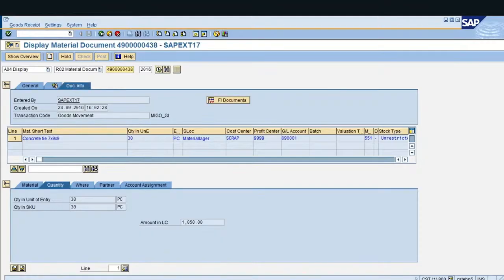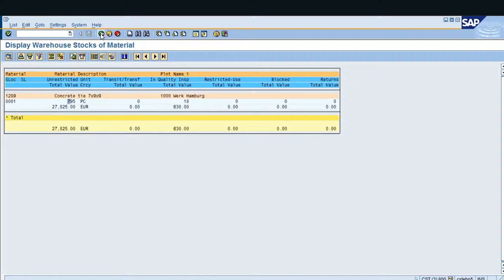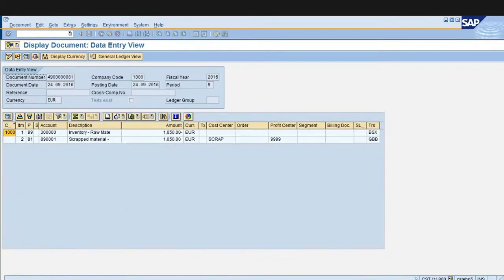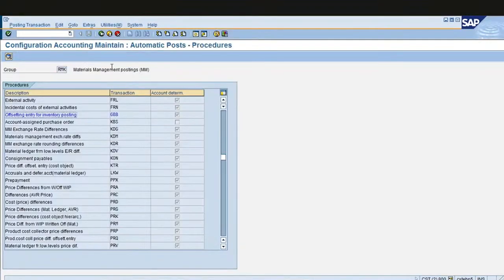But before going to the FI documents, I'm just going to MB52. Just execute it. 795 has become 765. And now I'm taking the FI documents. See here, the BSX gets credit, the stock has come down, and the scrap account has debit. How this 89001 has hit, we can see in OBYC.